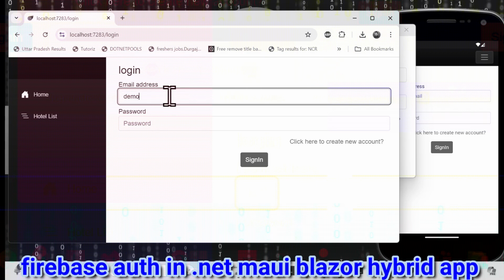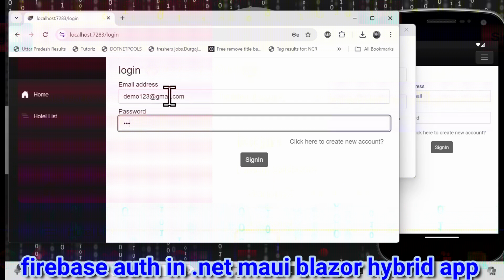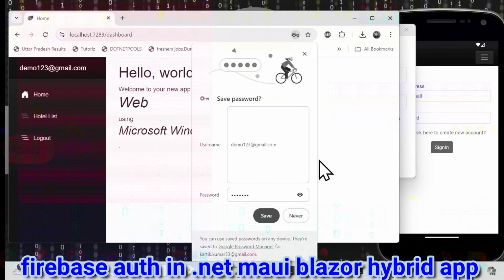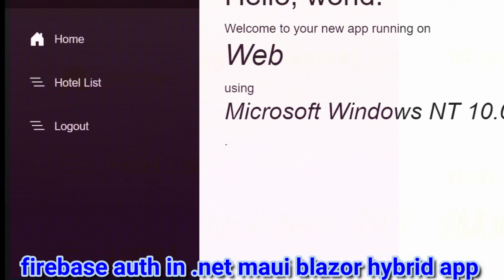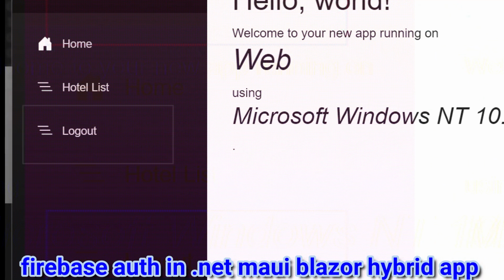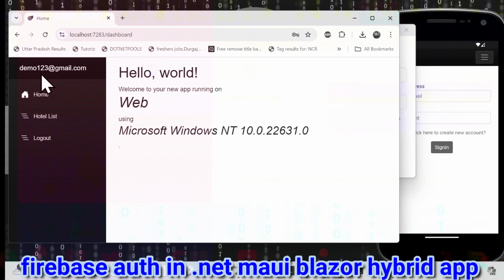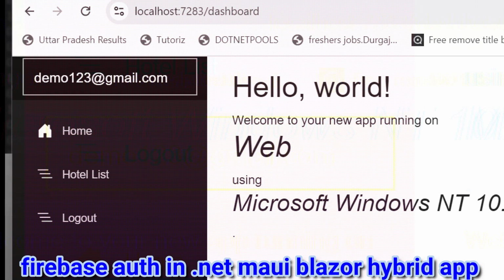So my user would be demo123@gmail.com and my default password. Once I sign in, I am able to see that it is logged in, and it goes to the dashboard page. In this dashboard page you are also able to see the logout button appearing over here, along with your logged in user. Whatever the logged in user is, you are able to see that username appearing on the top.